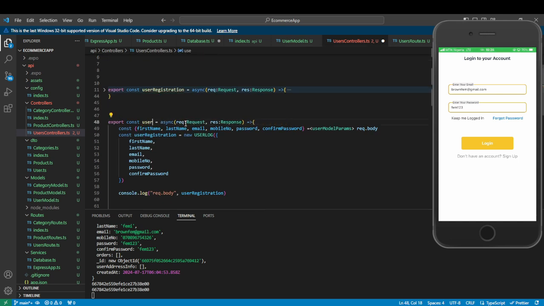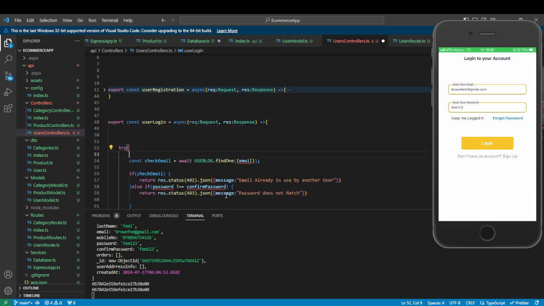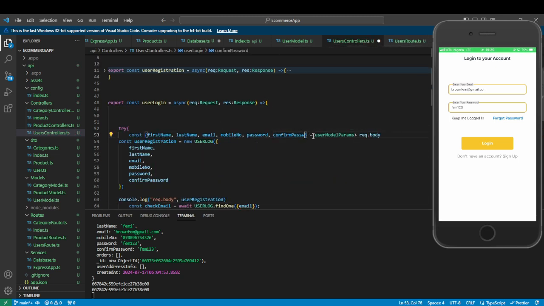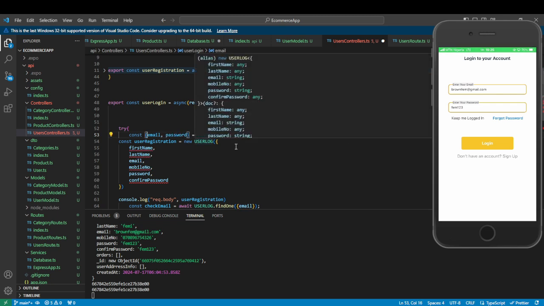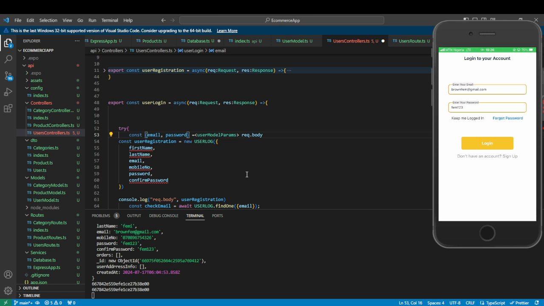So here, we're going to bring in this try catch block. Just trying to be dynamic. So here, I'm taking the password and the email. As you can see, we can call this user login params. Let's get user login params from our DTO first. So let's put user login params here.